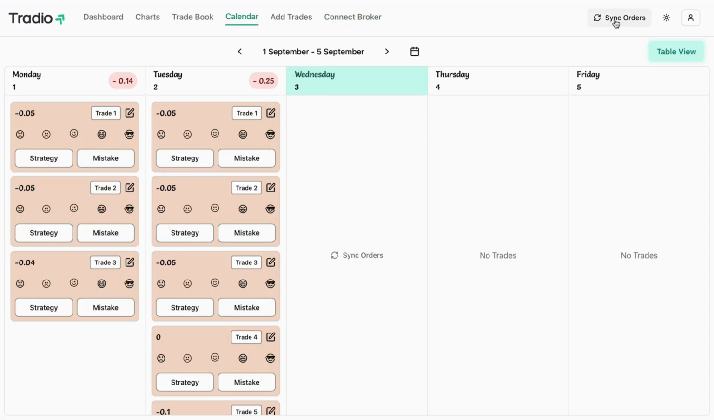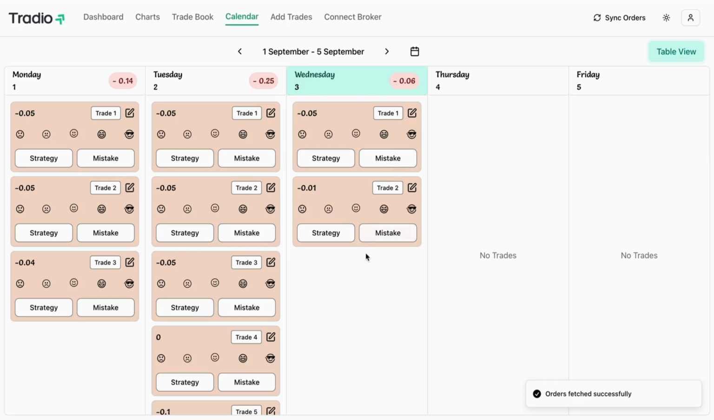Click on Sync Trades and with a single click, you will get all the trades imported here.